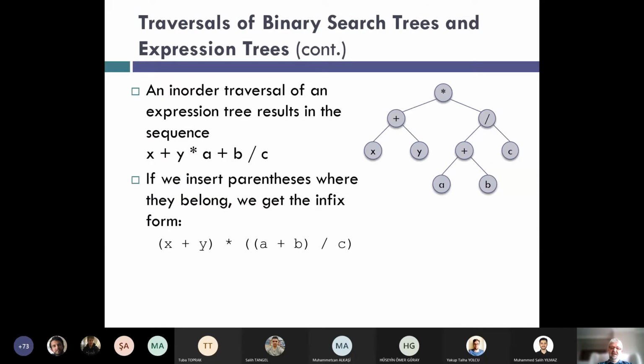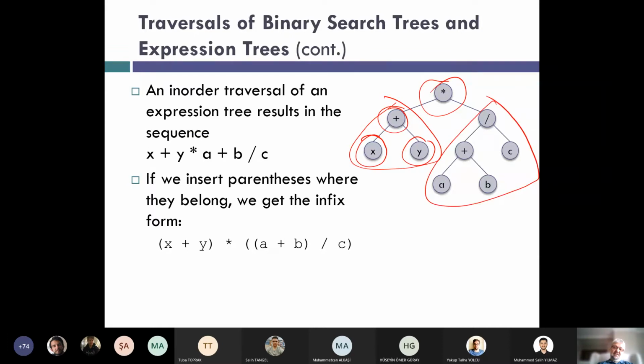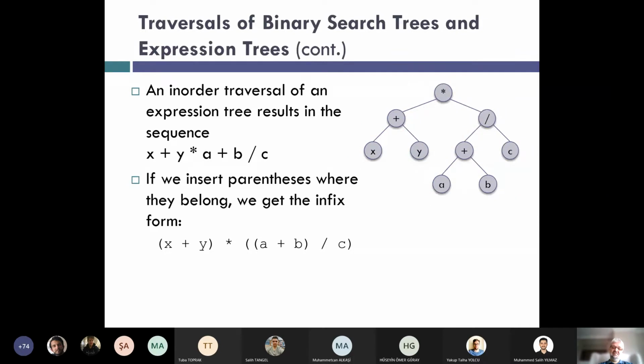Okay, we all know the expression trees, right? In expression trees, in-order traversal gives this value. While traversing, we traverse x, then plus, then y, etc. Then multiplication and the right subtree, right? We get this infix expression, but in this infix expression, the parentheses are not there. Parentheses should be put in correct positions, like these, since we perform this addition first, to get a perfect infix expression.